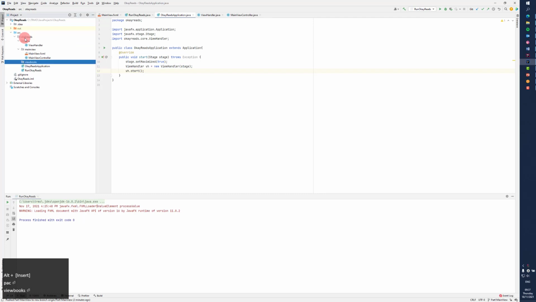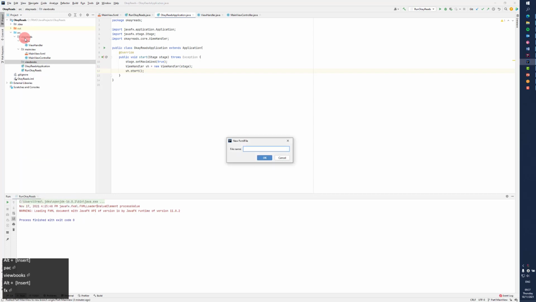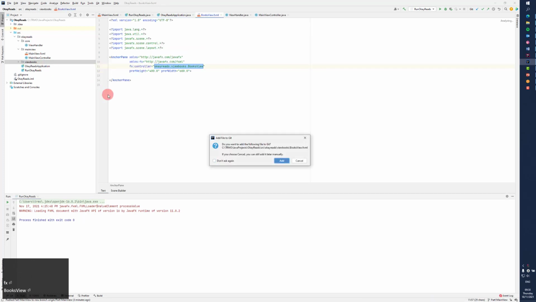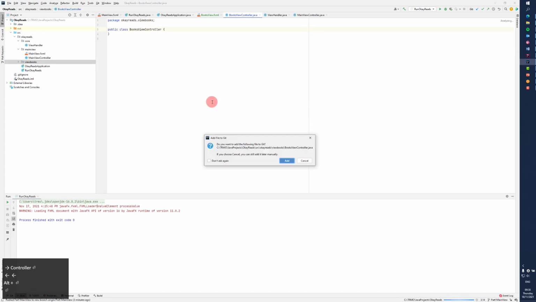Okay, new package for my view books. In here we need an fxml file. Let's just call it books view. Maybe my package should be named differently. Should I be consistent with the fxml file and package name sort of matching? I don't know, maybe we'll figure that out later. Okay, I need to define a controller. Alt enter for that, and here we go.